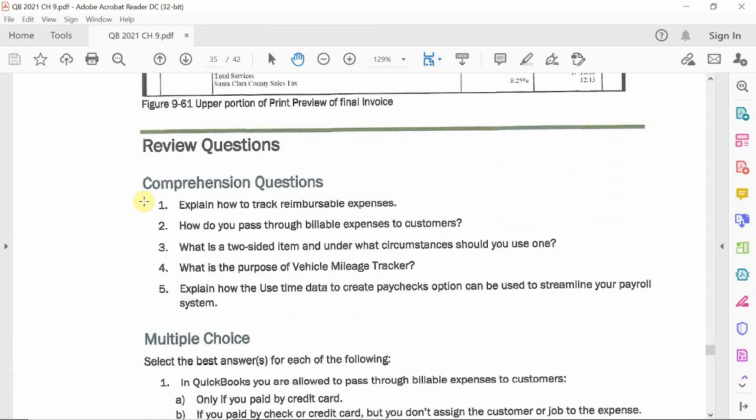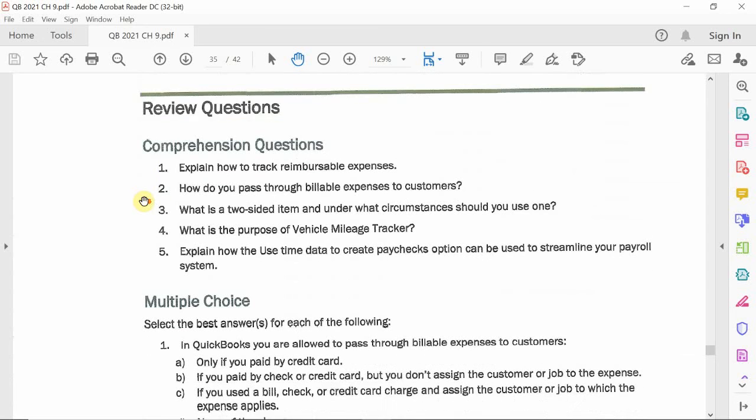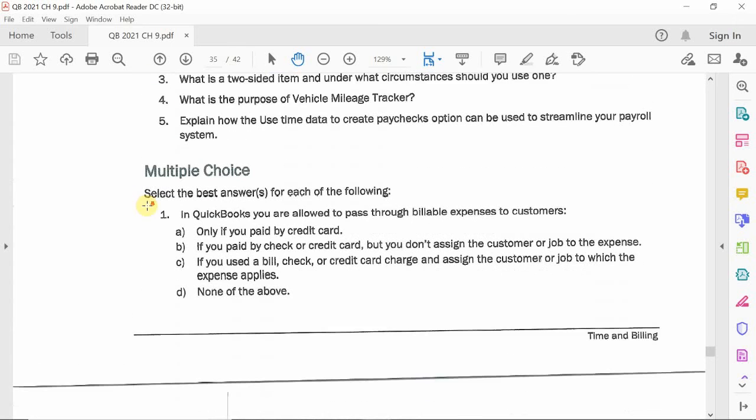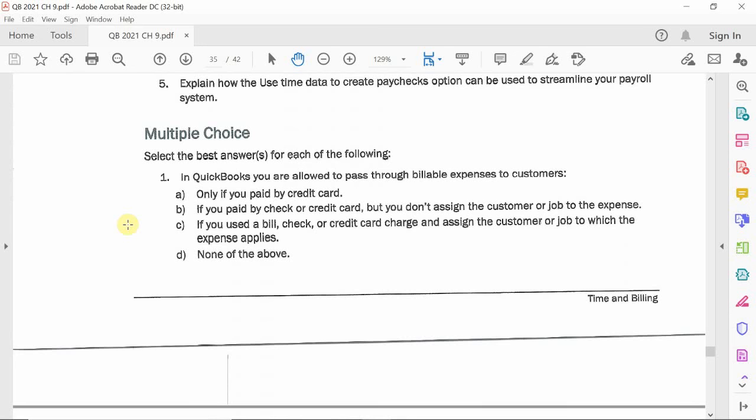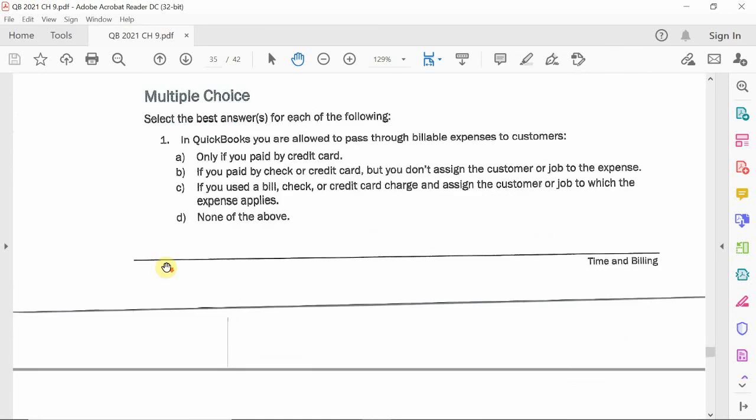Right. So if not, let's go ahead and go over the review questions. Multiple choice. So once again, select the best answer for each of the following. Number one, in QuickBooks, you are allowed to pass through billable expenses to customers. C, right? If you use the bill, check, or credit card charges, and then you assign it under the customer/job section, and make sure you have that check mark applied. Okay, good.